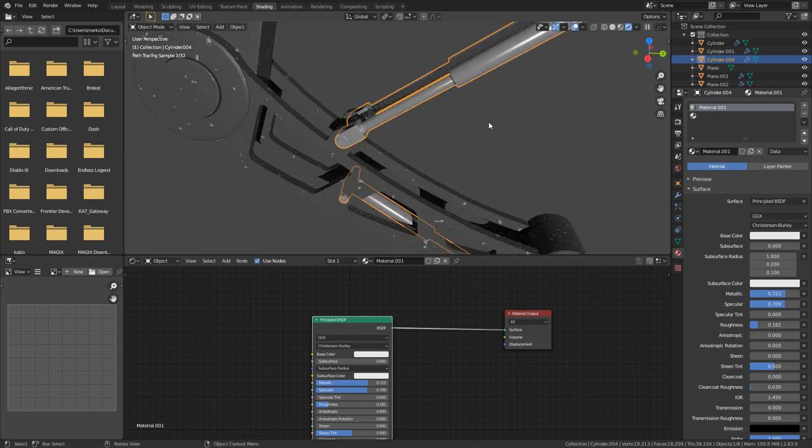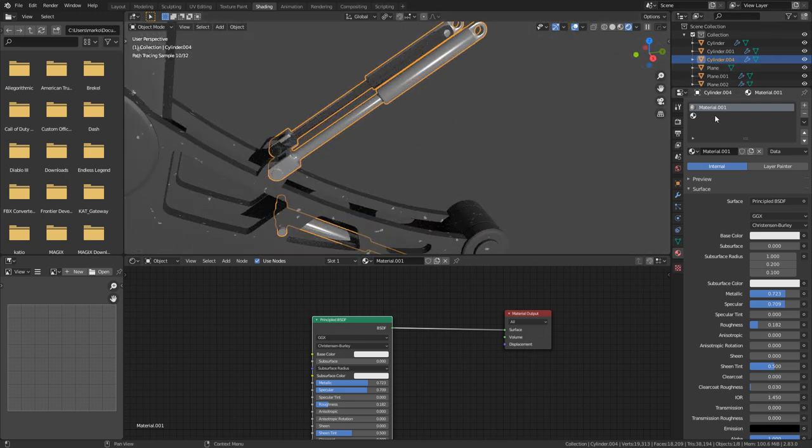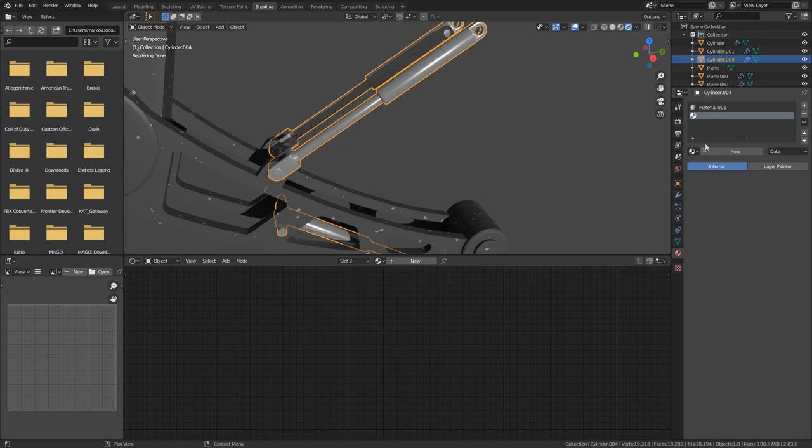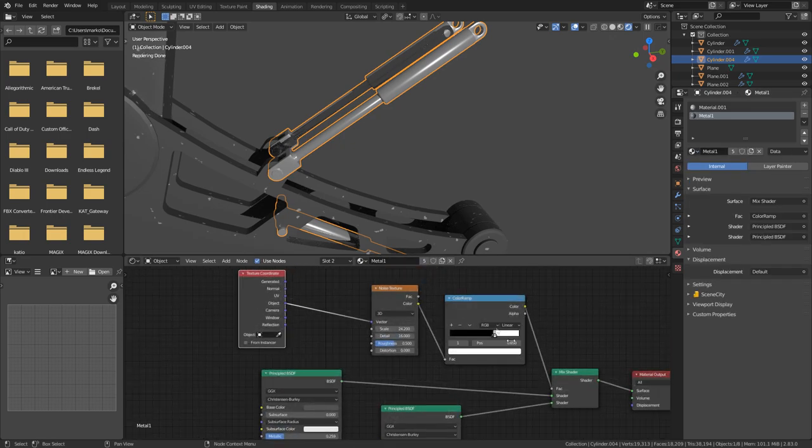Yeah, that looks pretty good to me. I'm going to come into the bottom here. What we might actually do is go into our metal one material. Okay, so this is the one with all the paint chips. We might keep this material. What I'm going to do is press this little duplicate button. There we go. So now I've got metal, and this will be our yellow metal.